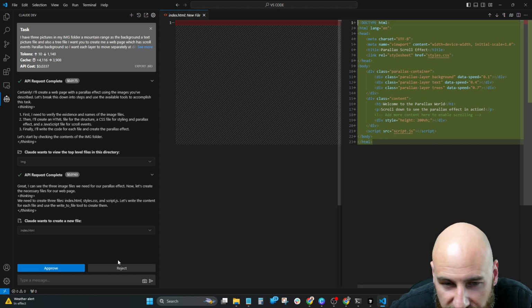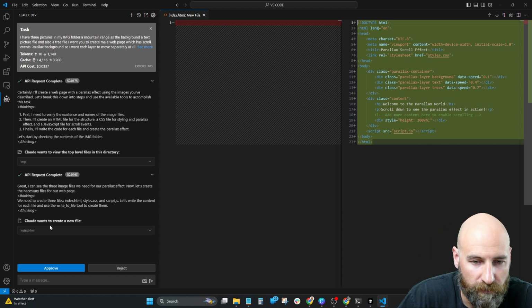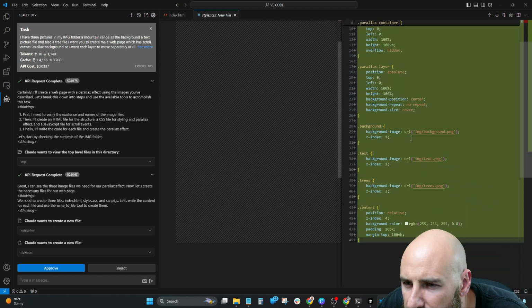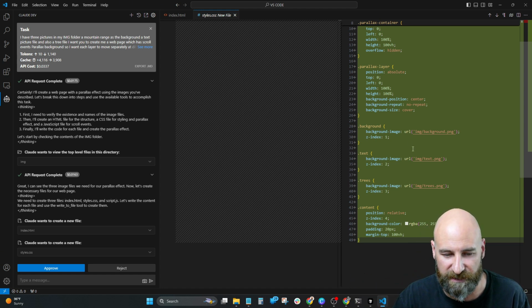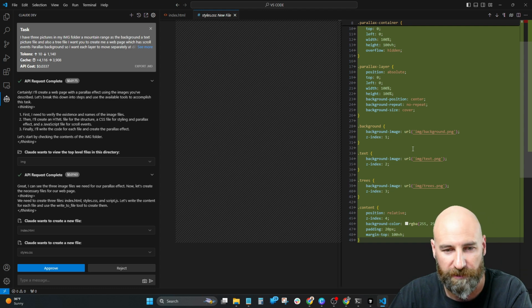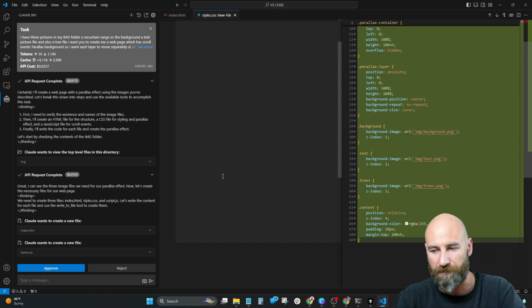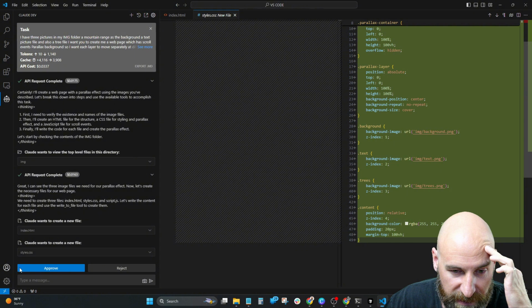Look, here we go. It's creating an HTML page. Background, trees, text. Yeah, cool. Approve. Background PNG, text PNG, trees PNG. So it knows the file names, no problem. You don't have to be specific. This is like having an actual assistant coding for you, like a worker. This person is working for you. You have to know what you're doing. They will do what you ask them to.